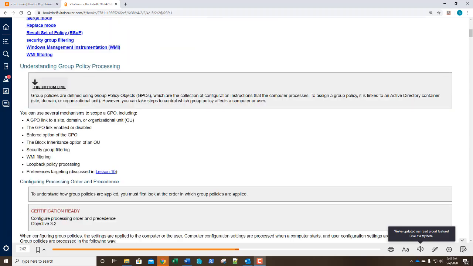As we saw in Lesson 7, group policies are defined using group policy objects. And these are a collection of instructions that your computer processes. It may contain computer configurations or user configurations. We link it to an Active Directory container at the site, domain, or organizational level. We can control which group policy affects a computer or user. We can use several mechanisms to scope a GPO.